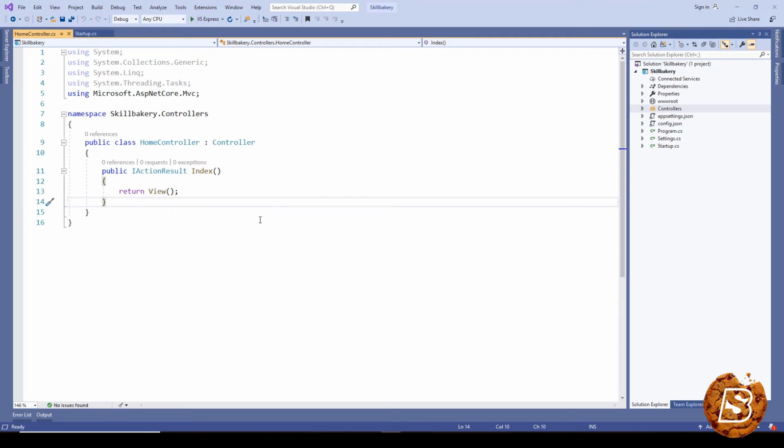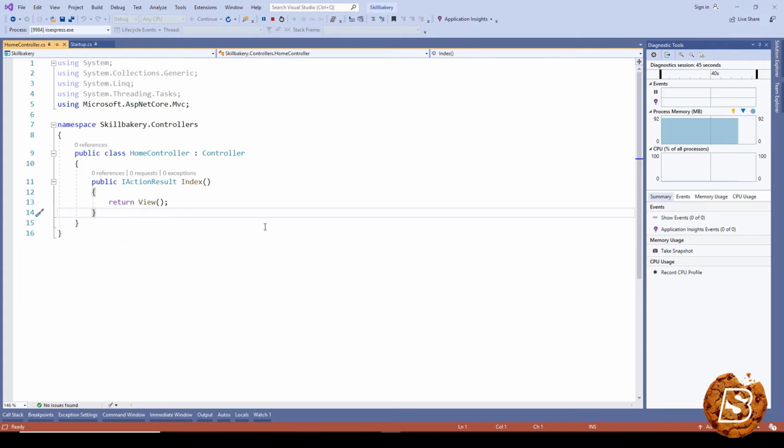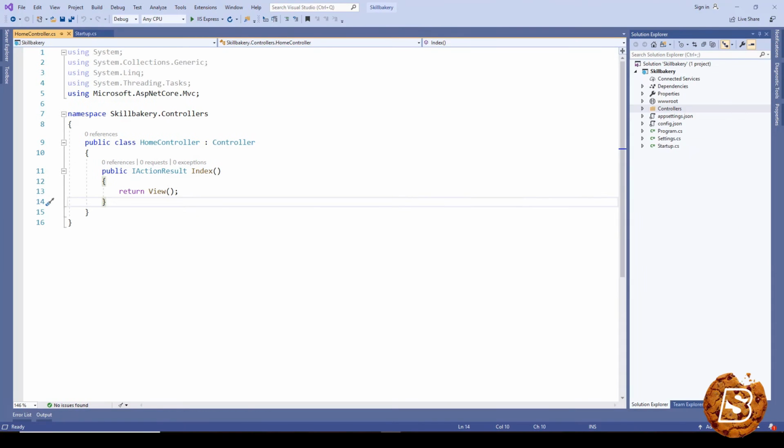Now if I go ahead and run this program, let's see what happens. Now you'll notice that it is looking for a view, and it's expecting its name to be index.cshtml, and it should be residing inside a directory called views home or views shared, or it should reside pages shared index.cshtml, but that's not the case over here. So how we can make sure that when we run this code, it returns some content? All we need to do over here is make use of the content result. So instead of returning a view, for now we'll be returning content result.